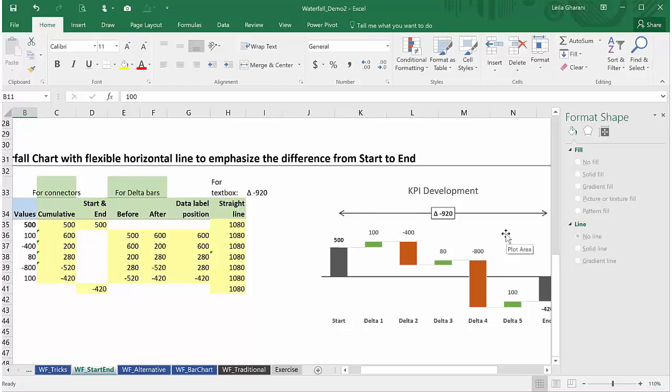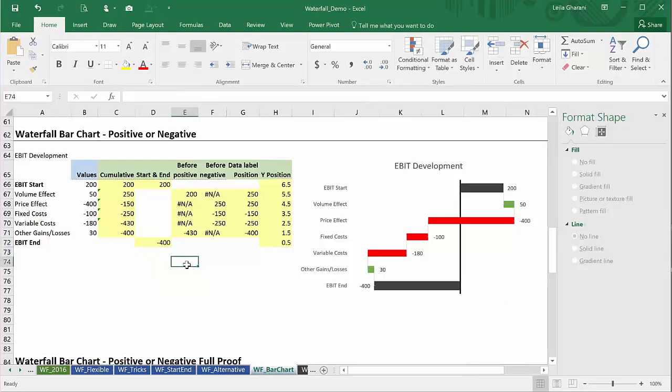That's what we're going to do in the next lectures, where I'm going to show you how to design different impressive waterfall charts from scratch, which are going to be compatible in older Excel versions as well.